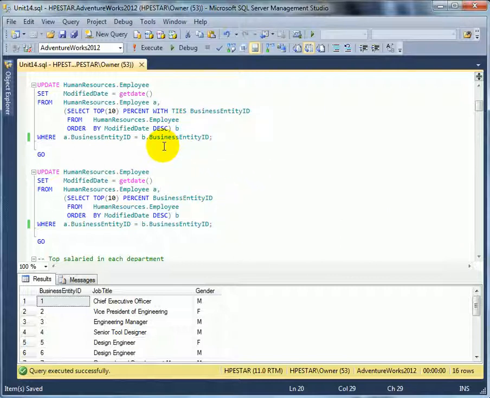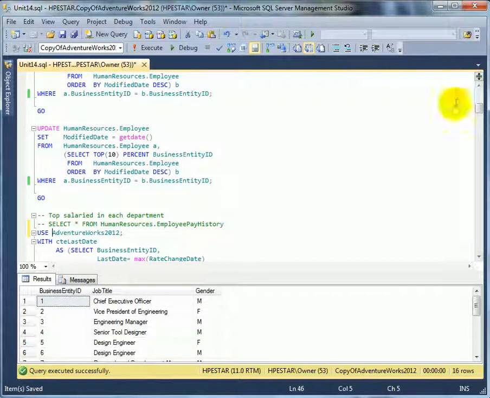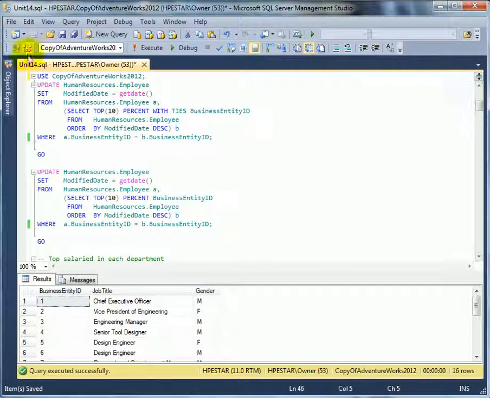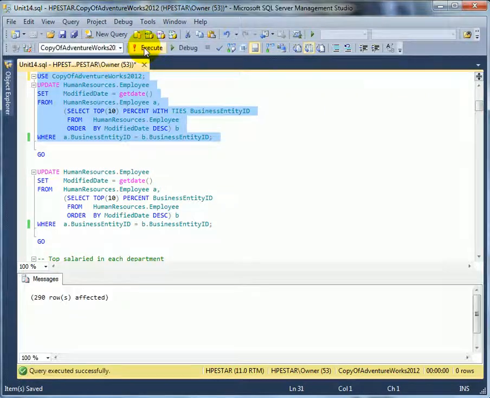We can use top in conjunction with update. Let's change the database context to copy of AdventureWorks before we update it. Execute. And we updated 290 rows.